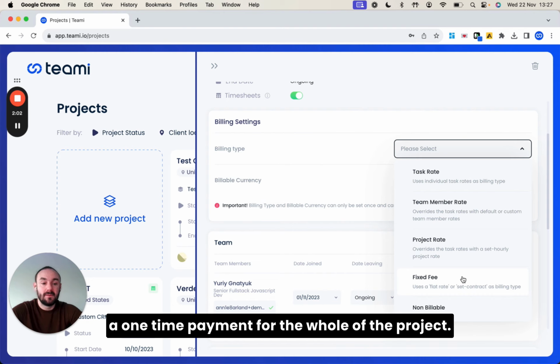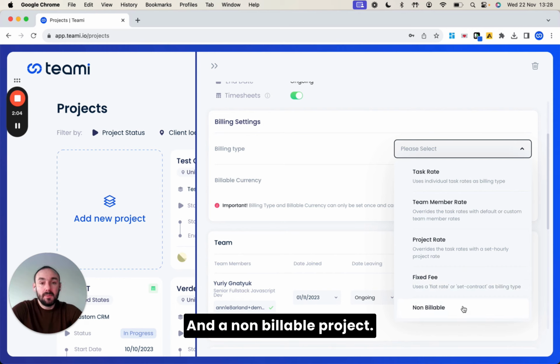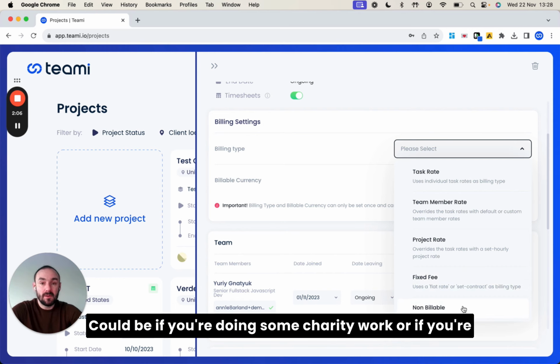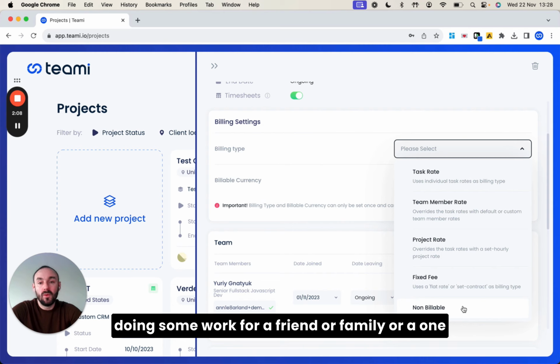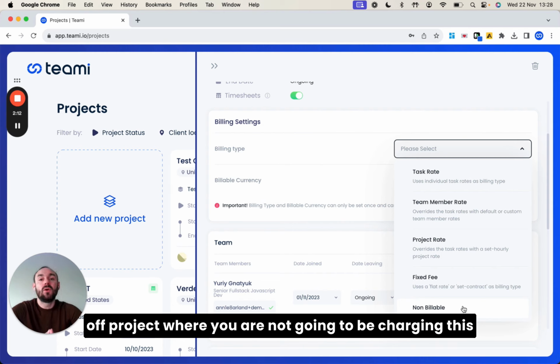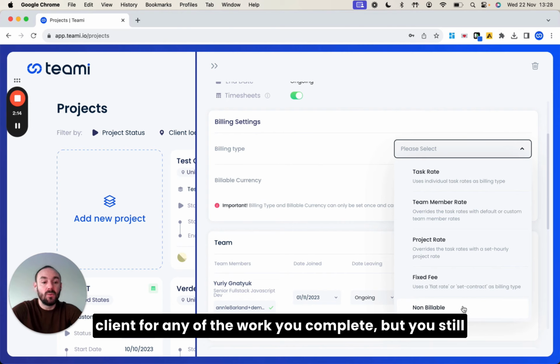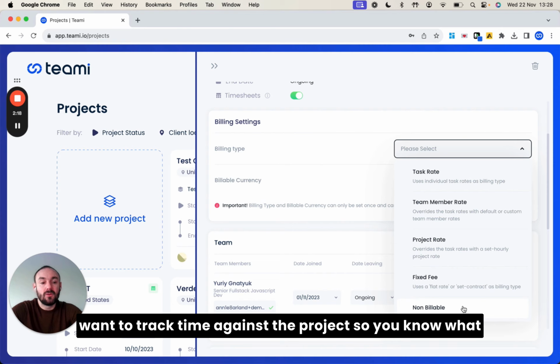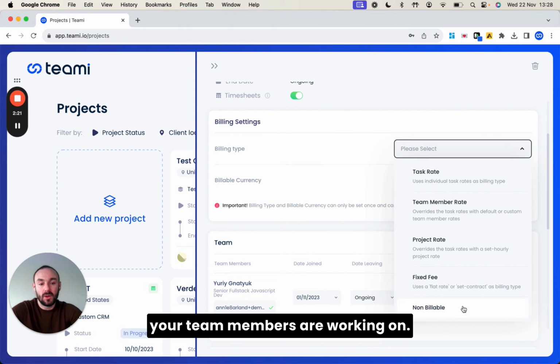And a non-billable project could be if you're doing some charity work, or if you're doing some work for a friend or family, or a one-off project where you are not going to be charging this client for any of the work you complete, but you still want to track time against the project so you know what your team members are working on. You would use the non-billable.